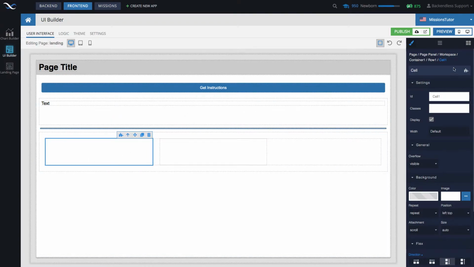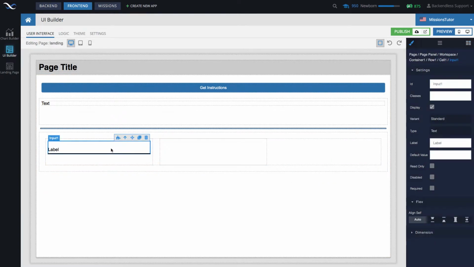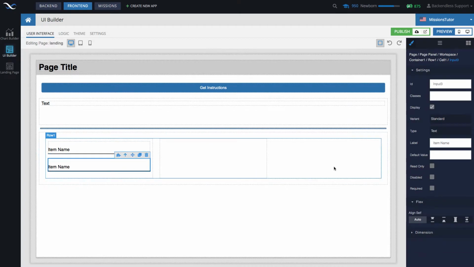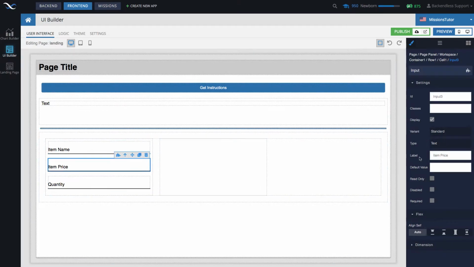This cell will contain input fields for whatever describes an item. And these are going to be here for the label. We'll say it's going to be item name. Replicate this guy. This will be item price. And again, replicate. And this will be quantity. Quantity, it will be a number. Item price is also going to be a number.